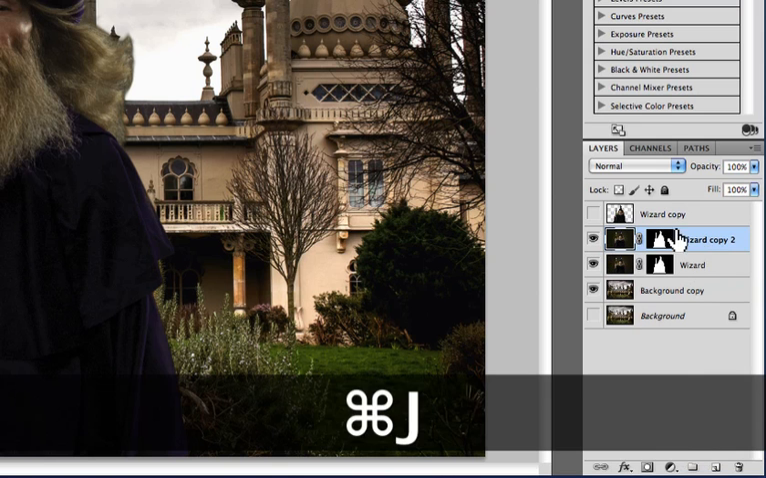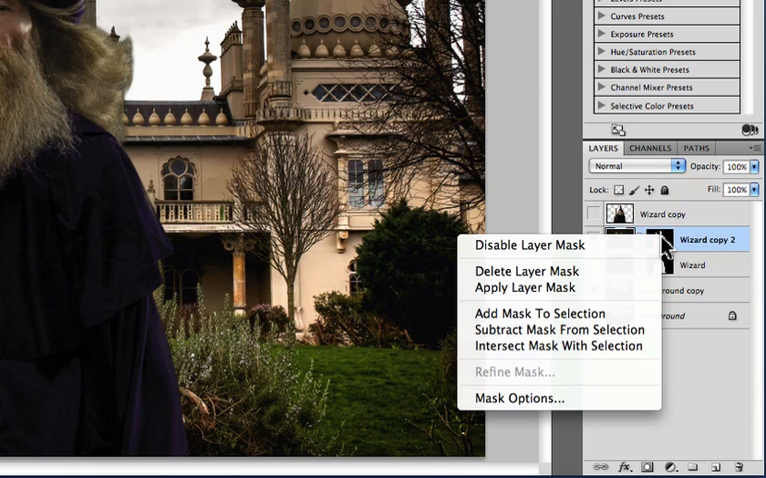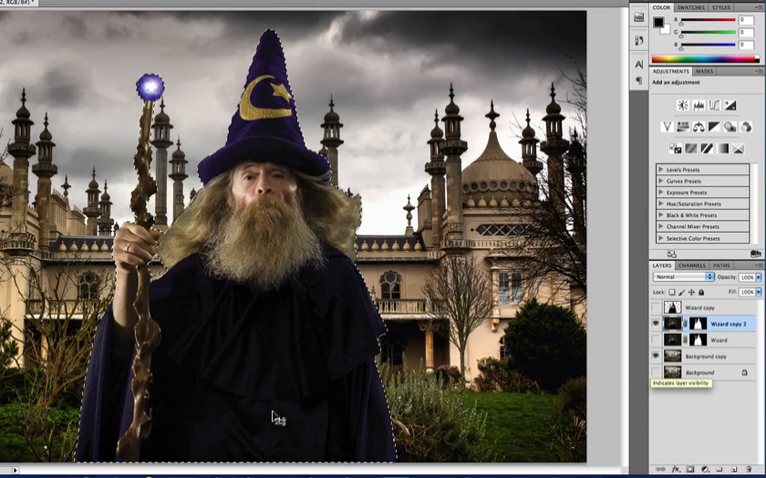So I'm working on wizard copy 2 here. And I'm going to go ahead and make wizard invisible here, so that we've got our wizard and we're working on the background copy. Now another thing that we can do is bring our selection back at any time from a layer mask. So if I go onto this layer mask and I right click on it and go to add mask to selection, now I've selected my wizard area here.